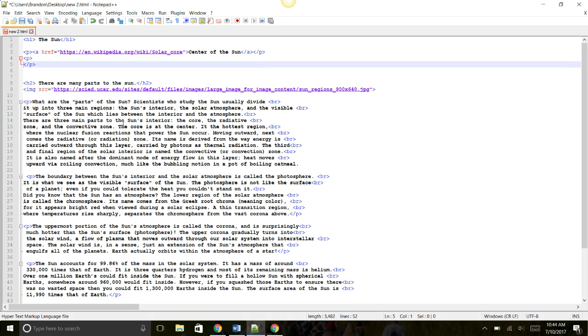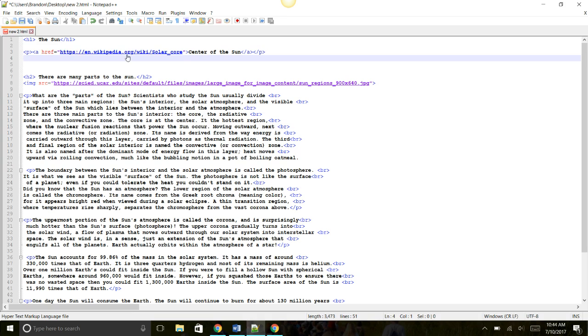Now, if we wanted to put it just somewhere inside of a paragraph, we would just put an anchor tag somewhere inside of a paragraph. Actually, let's show you how to do that. I'd rather do that because you already can see this one. So take note of how this looks.